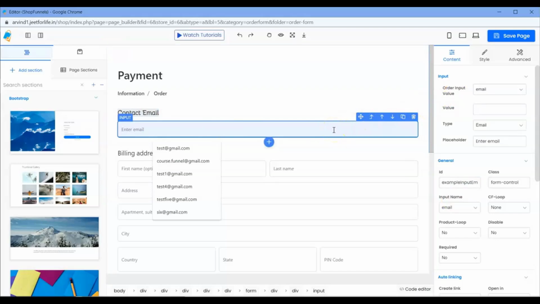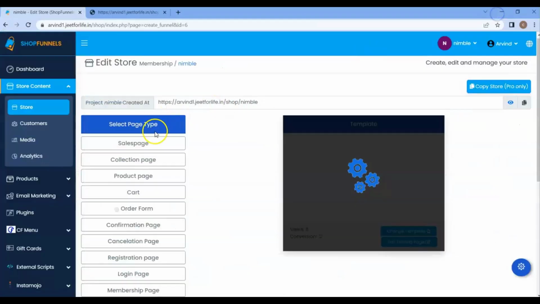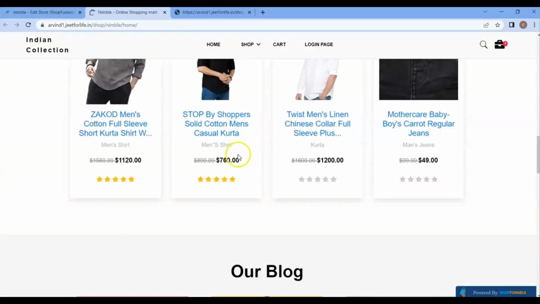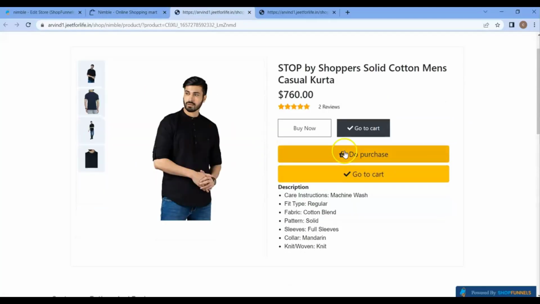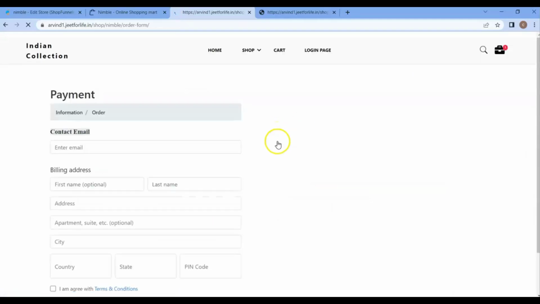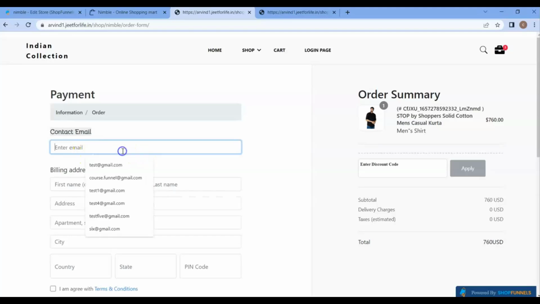For example, this email field will be replaced with the member or the customer's actual email address if they already logged in. For example, if I save this setting, and if I try to purchase any product like this product, I'll click here on the Buy Now button. Here you don't see the pre-filled email or user data, but I have selected all order input values in the order form as I've shown you a while ago.